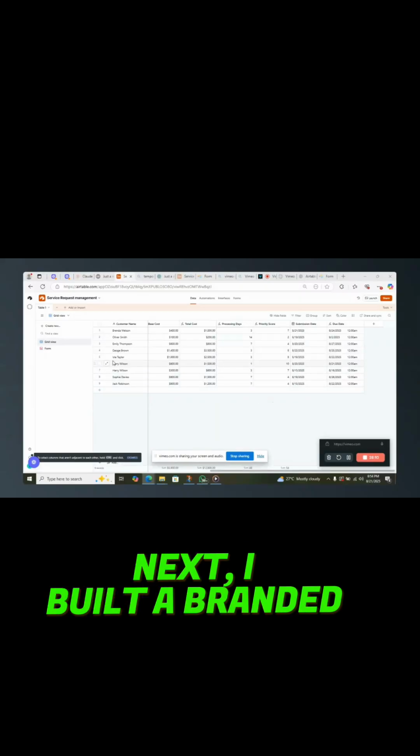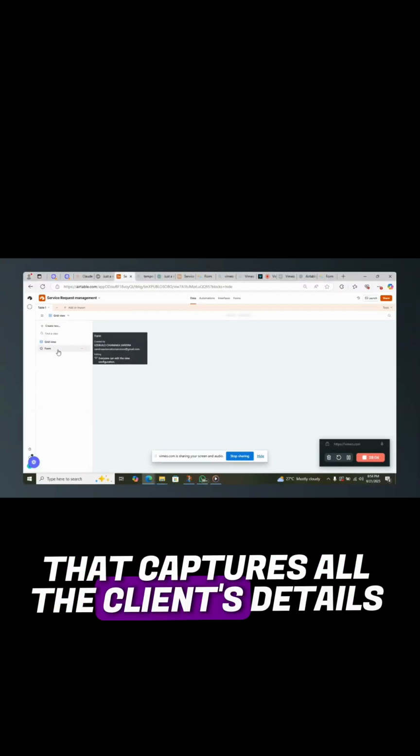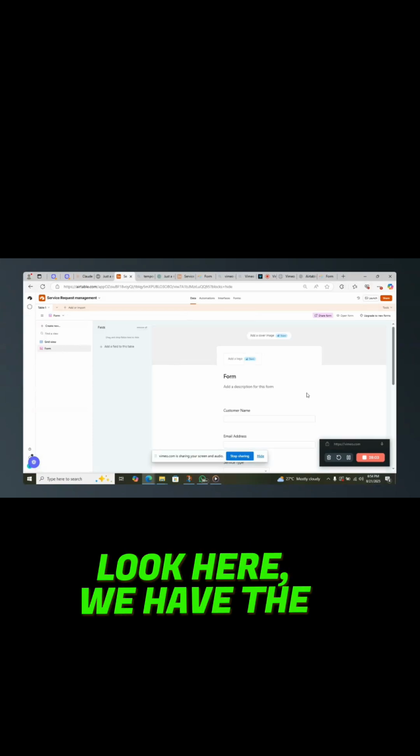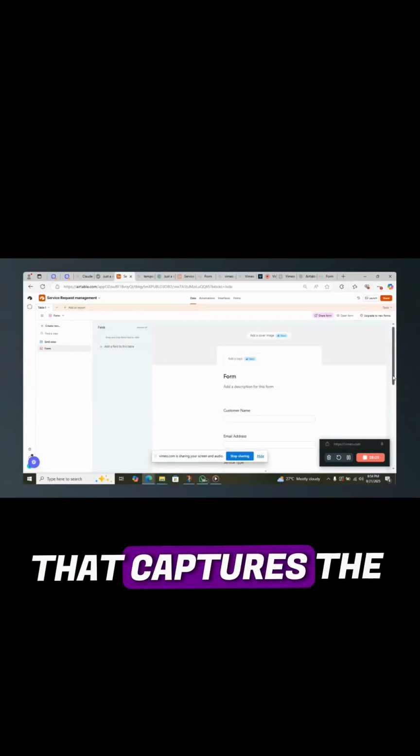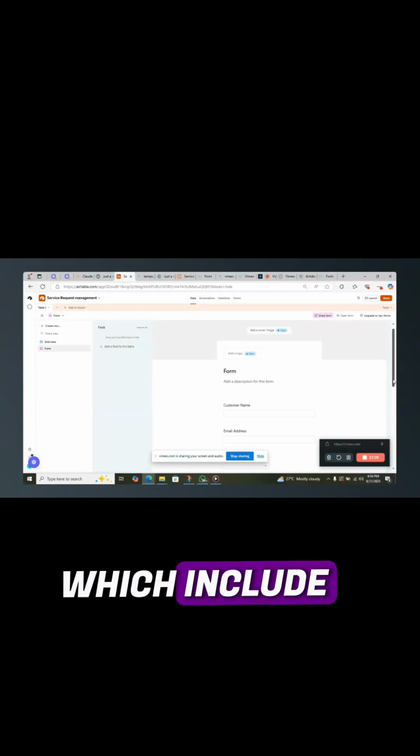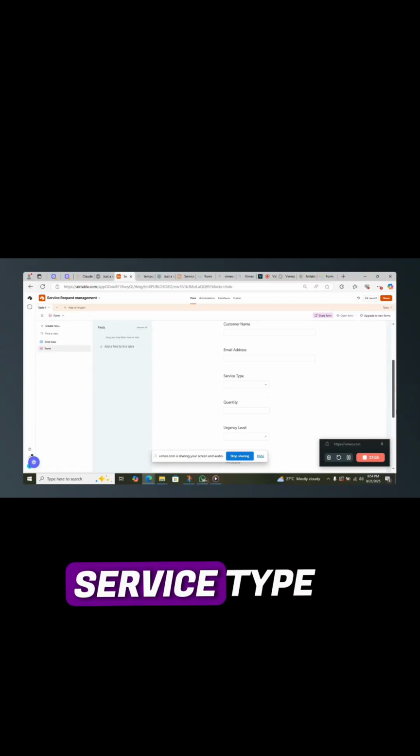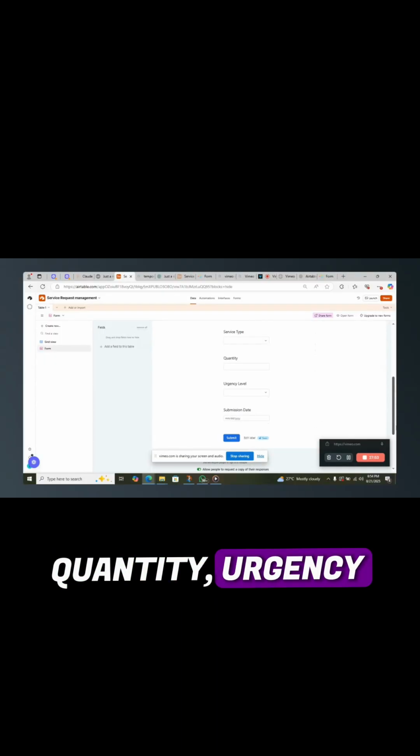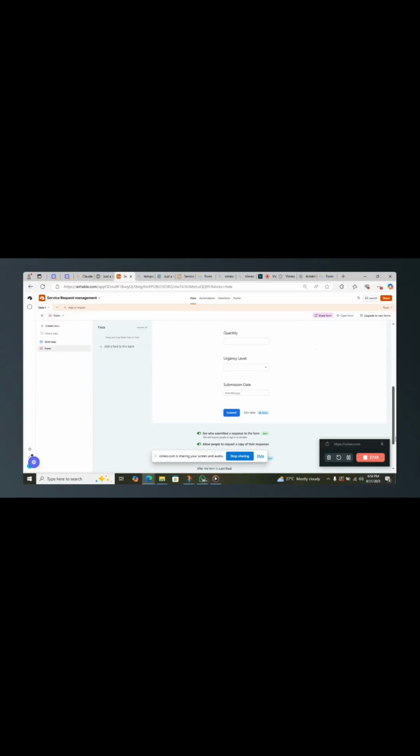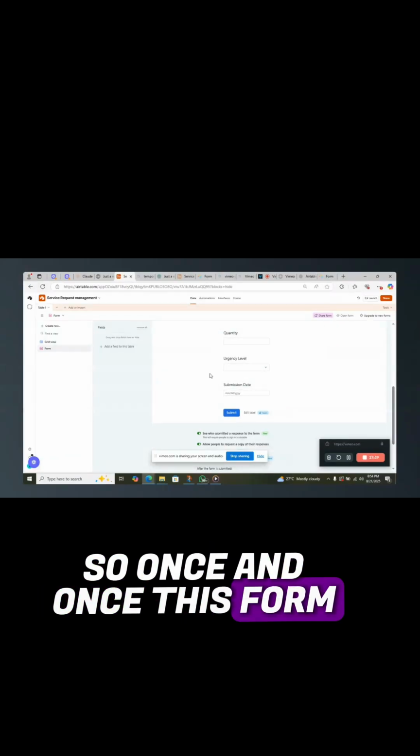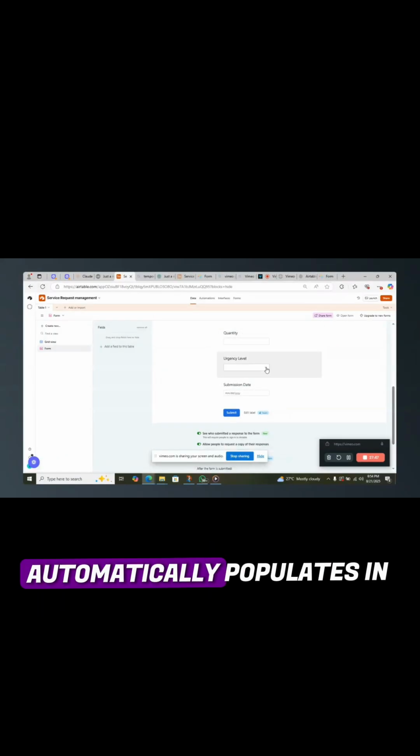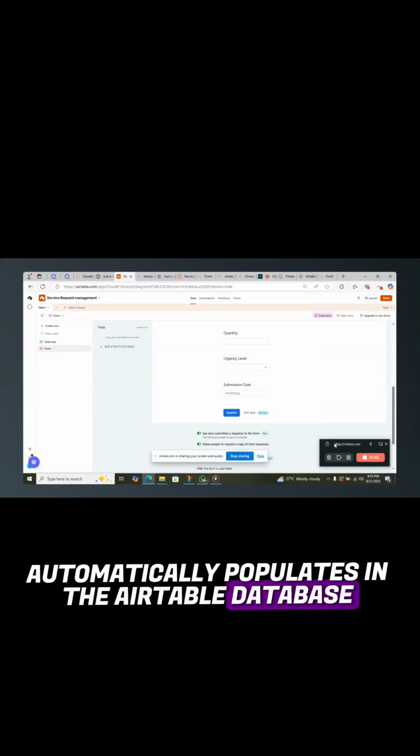Next, I built a branded Airtable form that captures all the client's details. Look here, we have the Airtable form that captures the details of the client, which include the customer name, email address, service type, quantity, urgency level, and submission date. Once this form is filled, it automatically populates in the Airtable database.